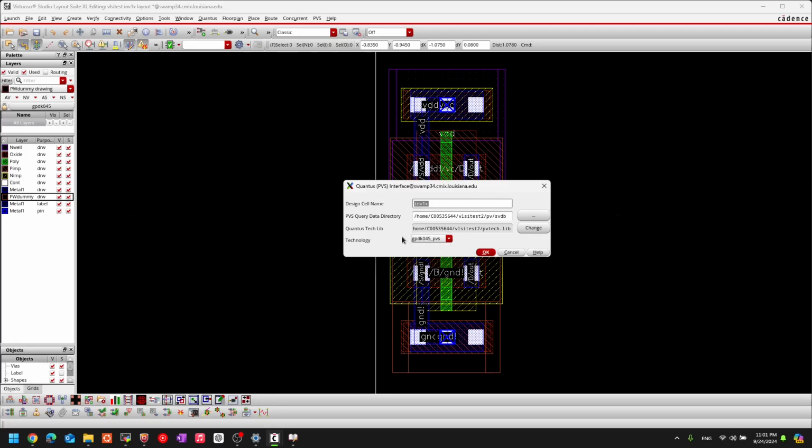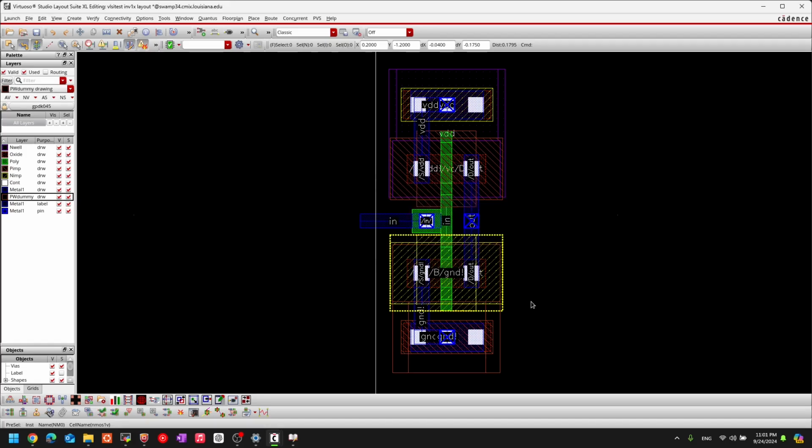This should look like, try adjusting if there is anything different. Try adjusting it according to this configuration. So you've got the design cell name. This should be a default as well. And the technology, make sure it's GPDK 045 PBS. But I think it would appear at default. So you don't have to change anything here. Just click on OK.